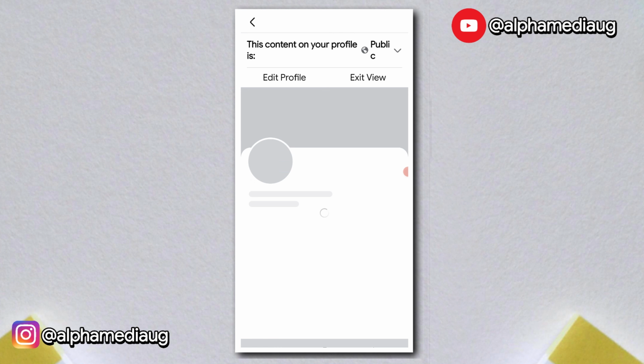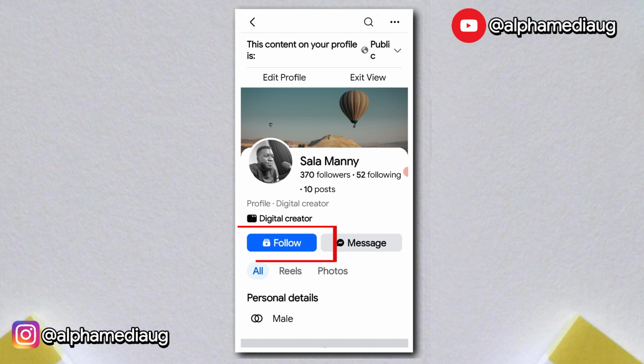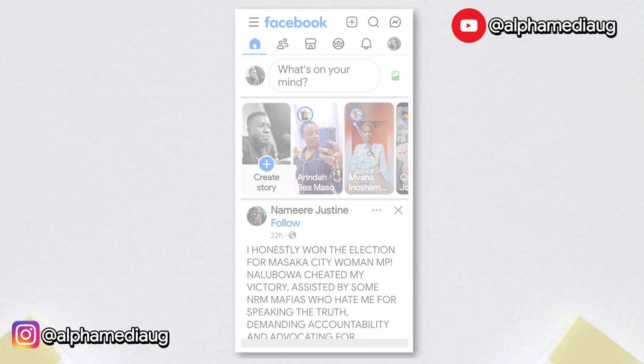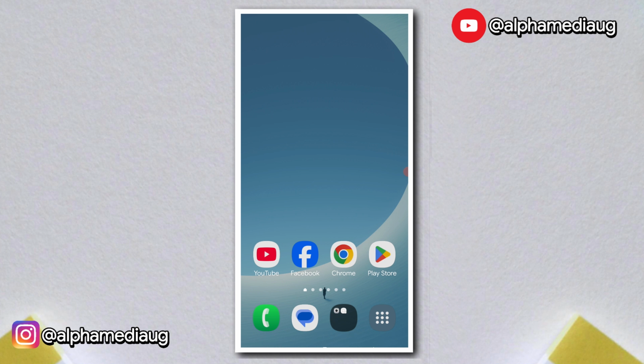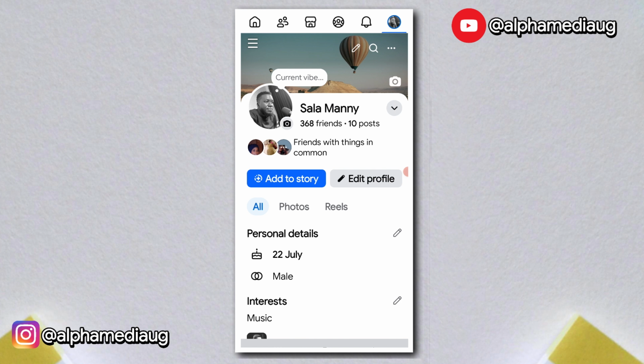I'm going to show you a simple way to activate the follow button on your Facebook profile. So instead of people seeing add friend, they will see the follow option instead. To get started, open Facebook and head over to your profile.